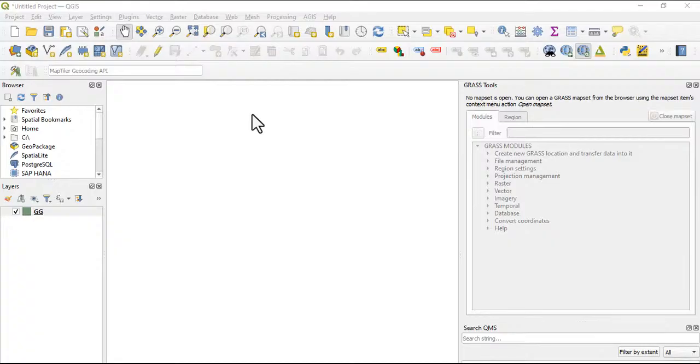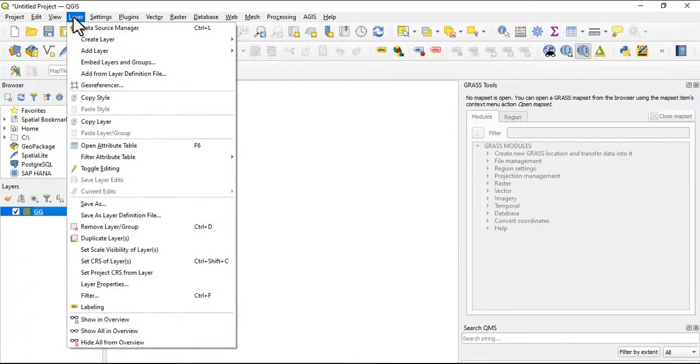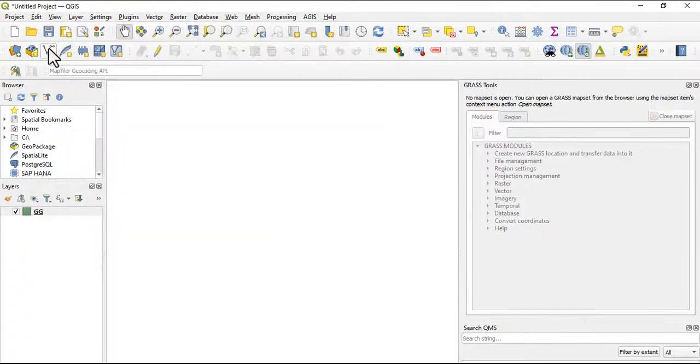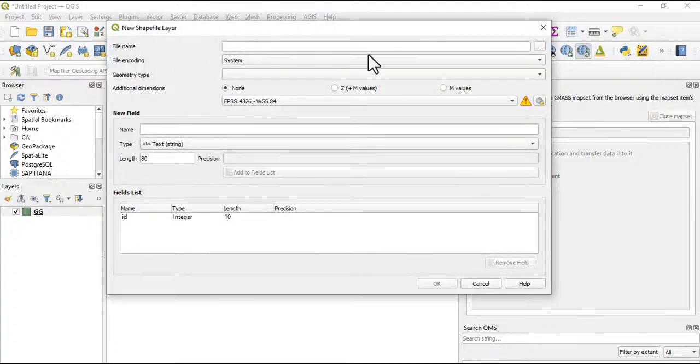Hello and welcome. In this video, we're going to create a shapefile in less than 2 minutes in QGIS. To do that, you just go to layer and you will see create layer, or you go to shapefile. You just quickly come here and then you click on new, and then it comes up.